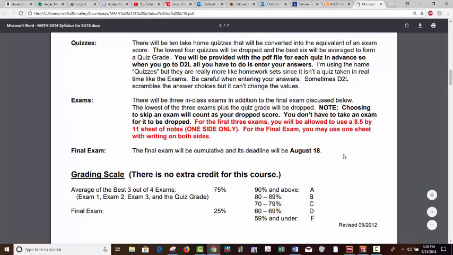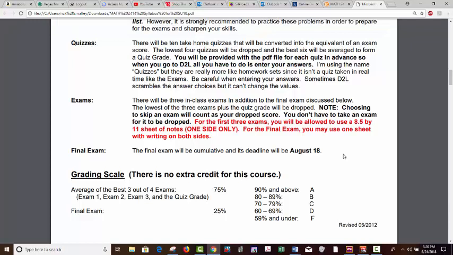So we have 3 in-class, I call them in-class, I should say proctored exams, because it's not an in-class class, but that's the same thing. Proctored.